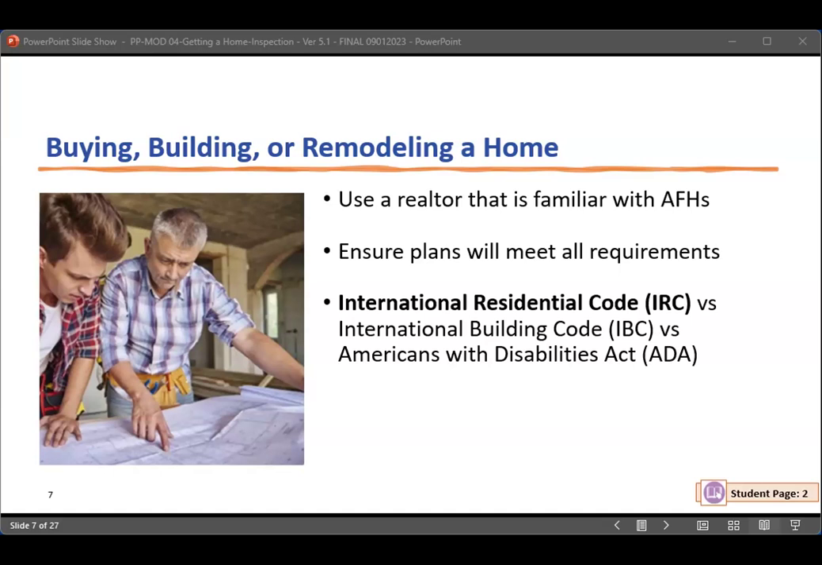The IRC and the IBC differences are that the International Residential Code regulations apply only to residential construction. This includes new construction or the remodeling of an existing home. The IBC, International Building Code, contains regulations about practices used in commercial construction. So they have different requirements totally.